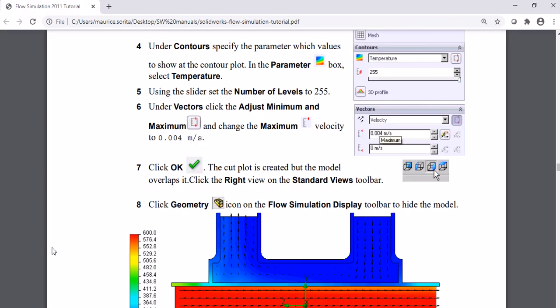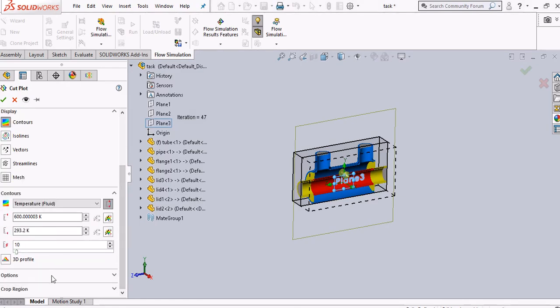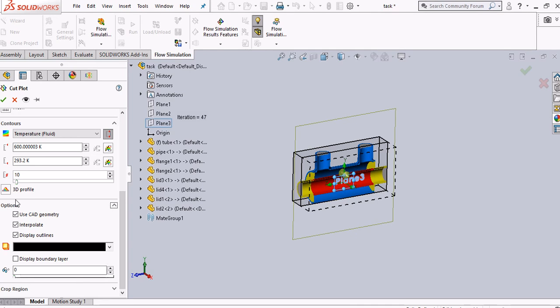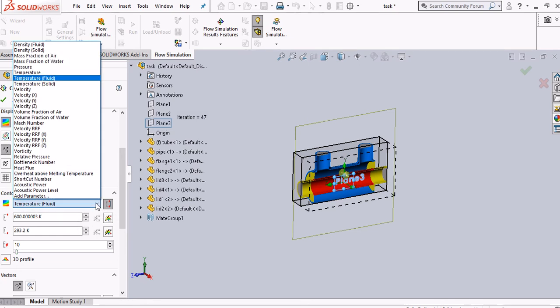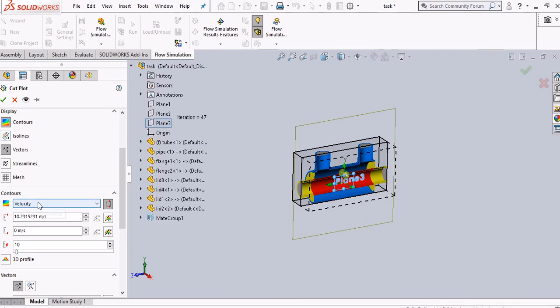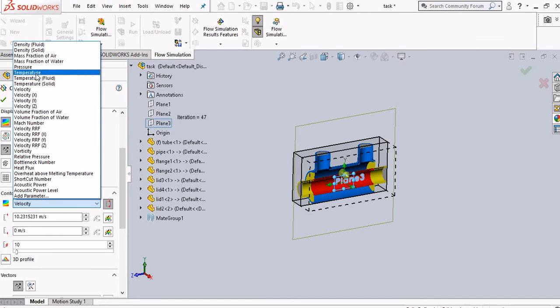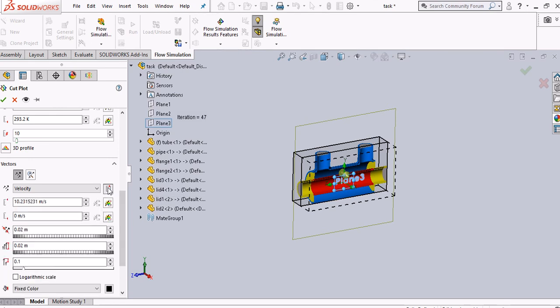So maximum velocity as the vector. Options. So let's go to this one, vectors, velocity, and temperatures. Temperature of fluid. Then minimum maximum about 0.004 meters per second.